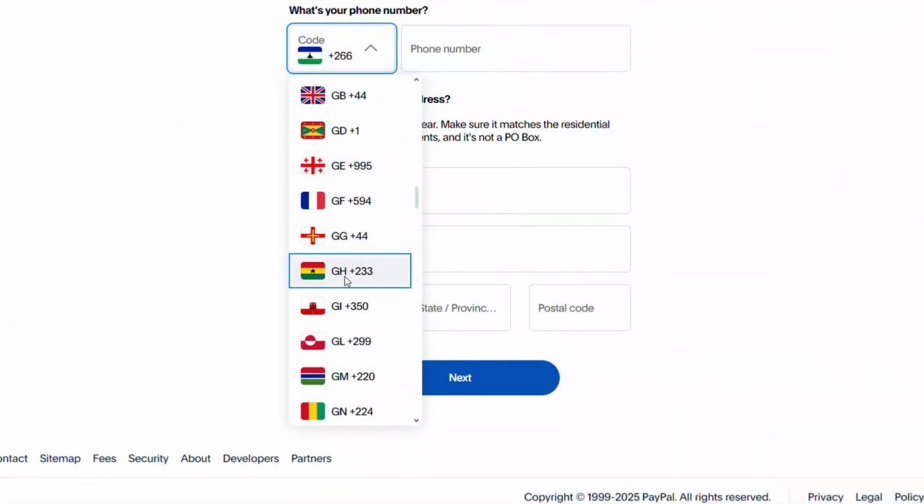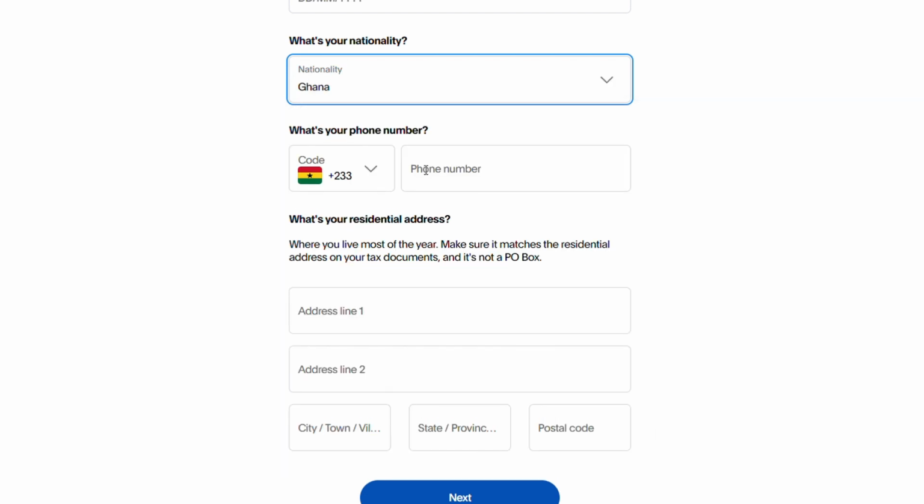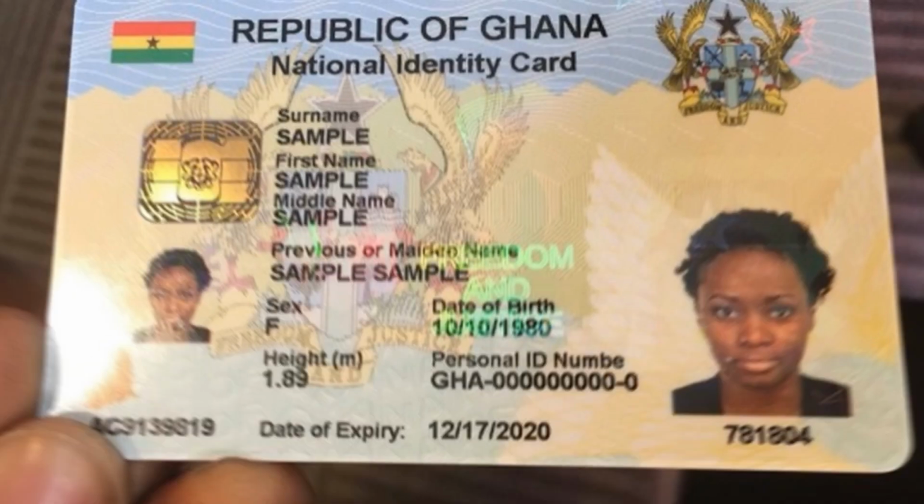You'll be asked to fill in some personal information. This is where your Ghana card comes in. Enter your first name, last name, and the address exactly as it appears on your Ghana card. Accuracy is key here, folks.